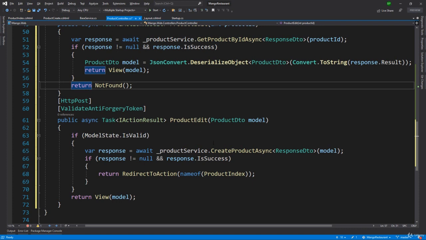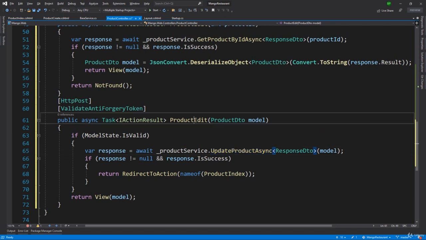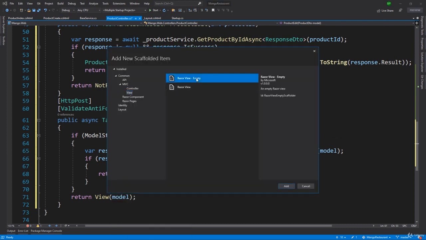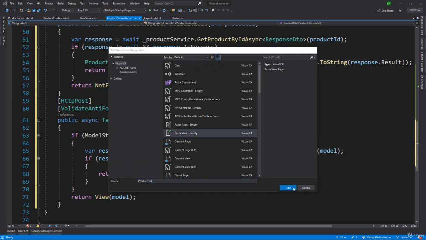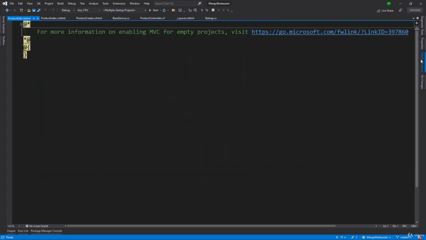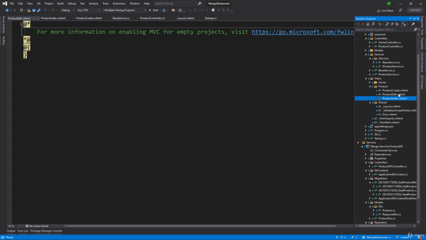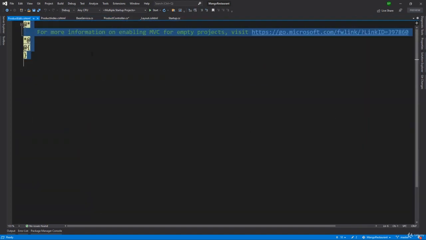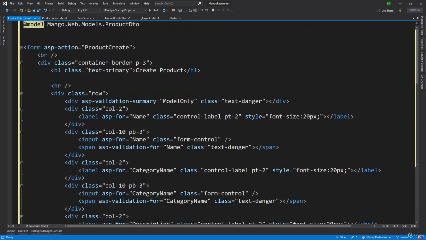Then we have the product edit, which is the postAction method. Rather than create product async, we will be calling the update product async with the product DTO. Everything else stays the same. That being said, we'll copy this name, and we have to create the view, add view, empty view. Let's add this. Now this view will be exactly same as create. So we can go to product create, copy everything, and paste everything right here.